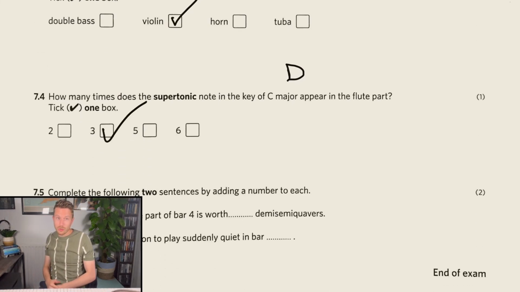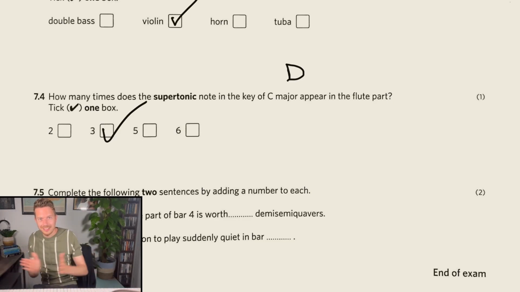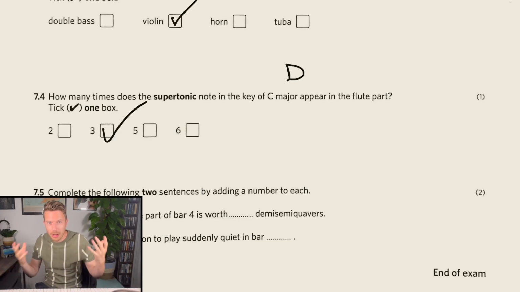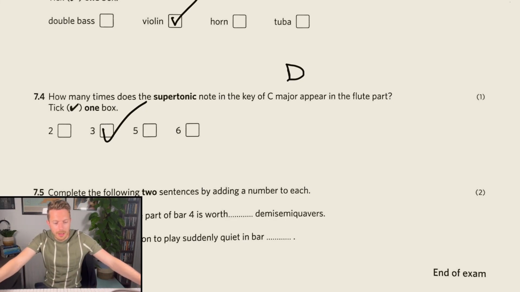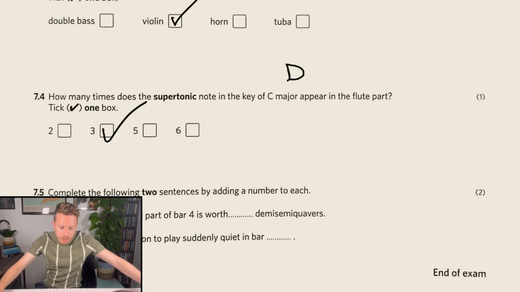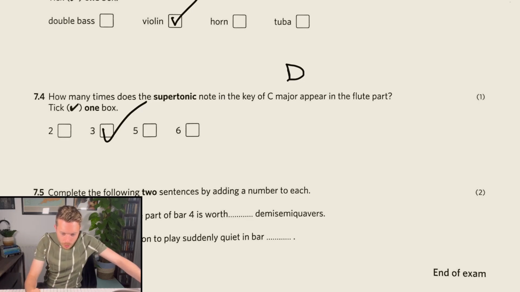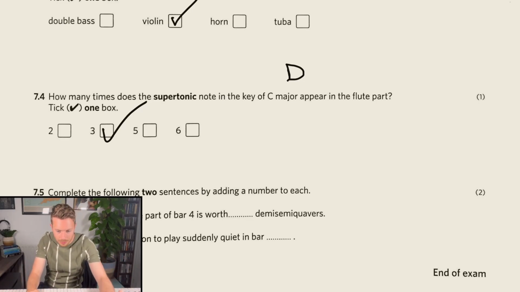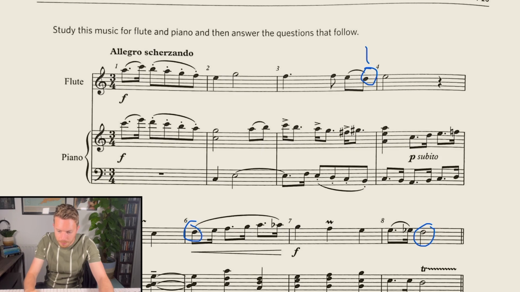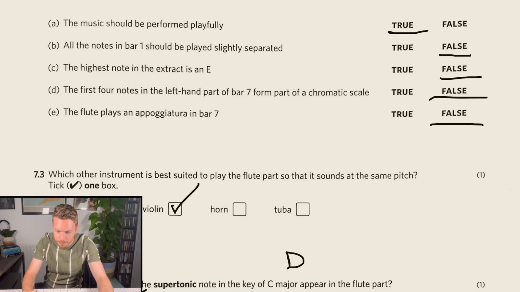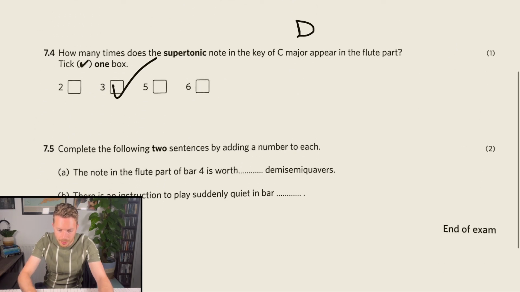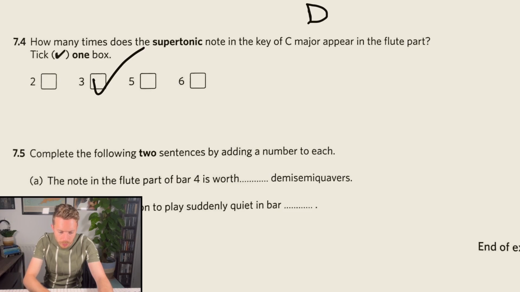And final question, nearly there. Smashed it. You do have a lot longer to do this. I'm just talking my way through it. 7.5. The note in the flute part of bar 4 is worth how many demi-semiquavers? So the flute part in bar 4 is a minim. How many demi-semiquavers go into a minim?